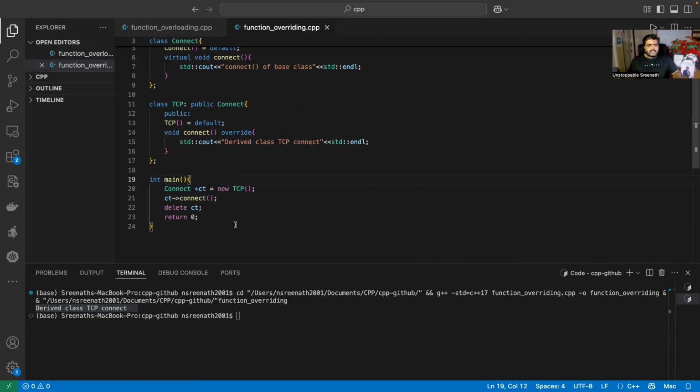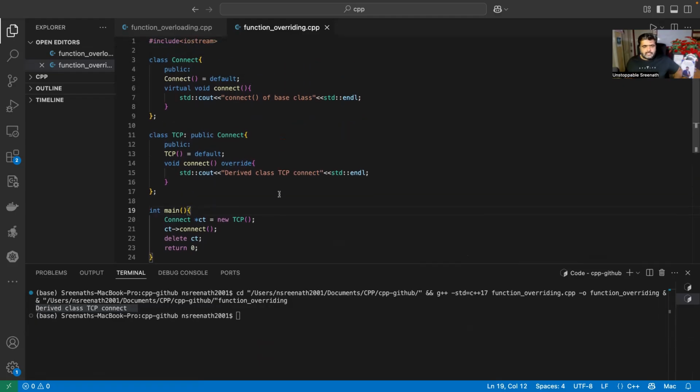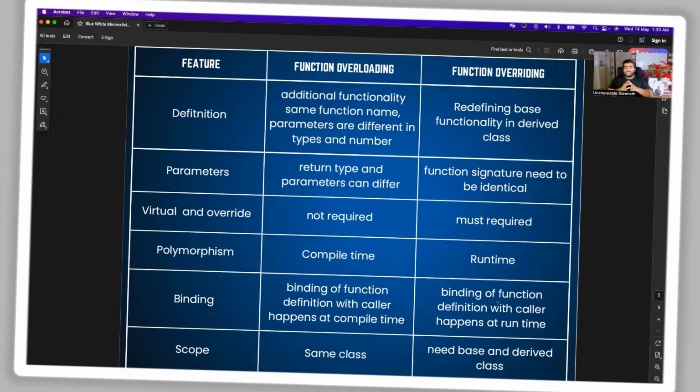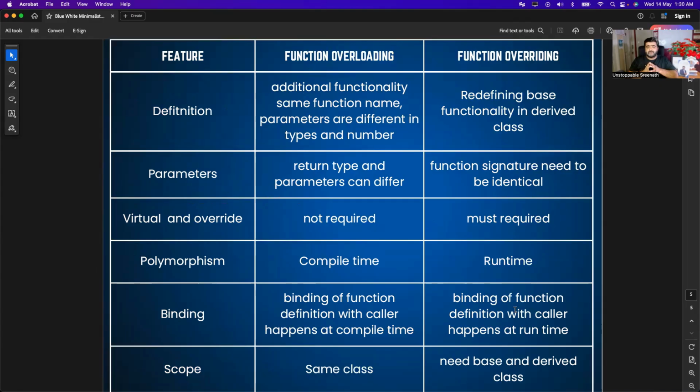Let's run. All right, this is the expected output which we got. Here we can see the derived class function TCP got executed, that's what we can see in the console. All right, that's about the practice. Now I hope you enjoyed coding both function overloading and function overriding.